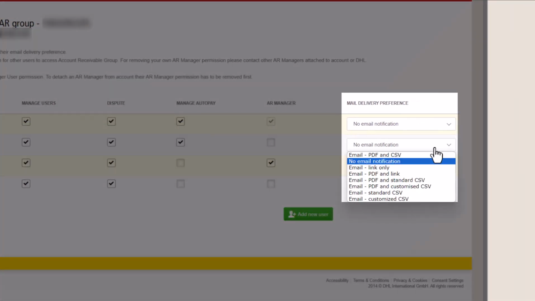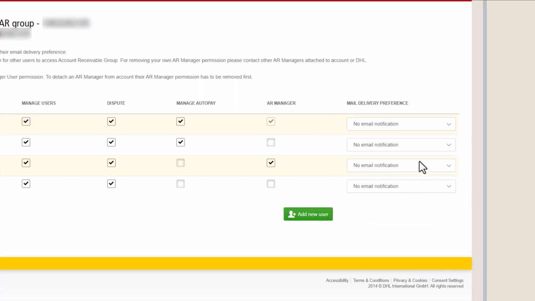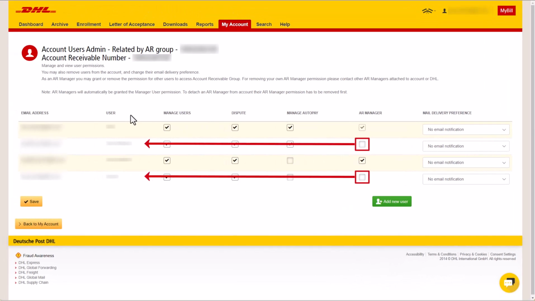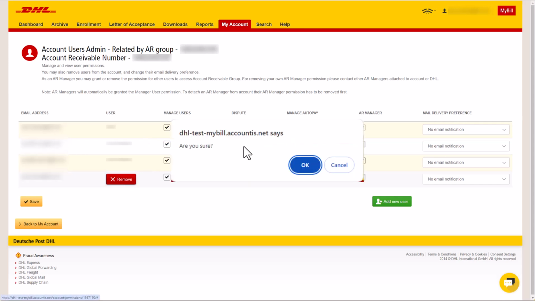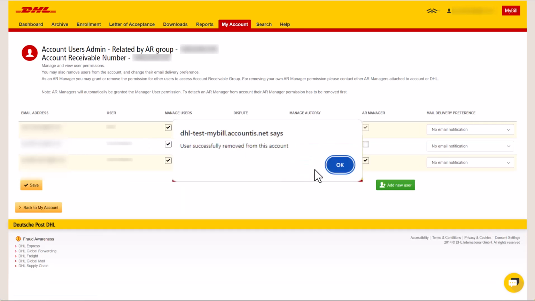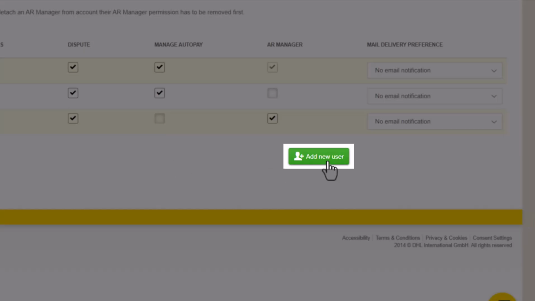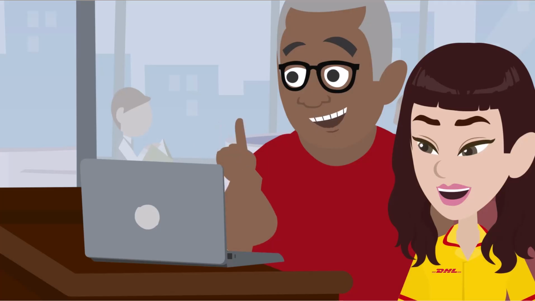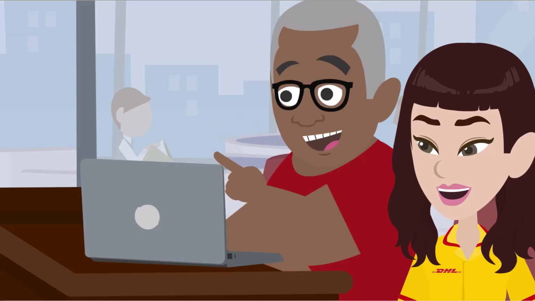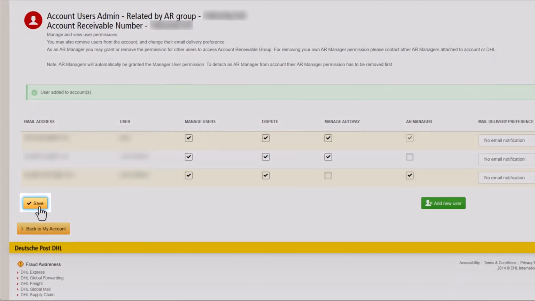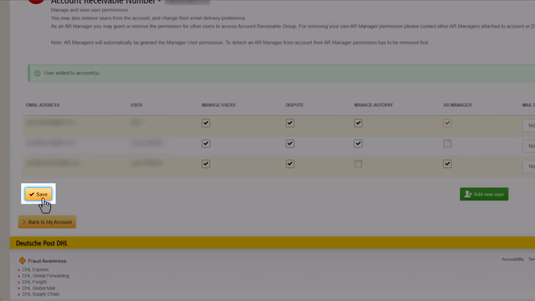It's also possible to change a user's mail delivery preference. Non-AR manager users can be removed from the account by hovering over their username and clicking the Remove button. And new users can be added with a click on the button. Just remember, whatever change you make, don't forget to click the Save button afterwards.